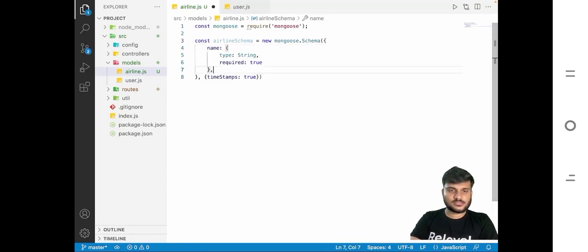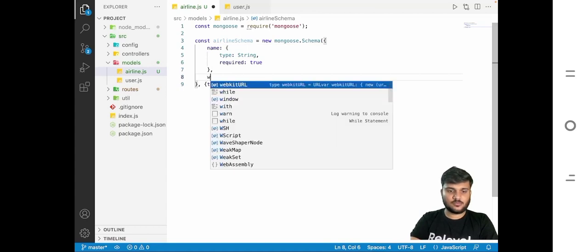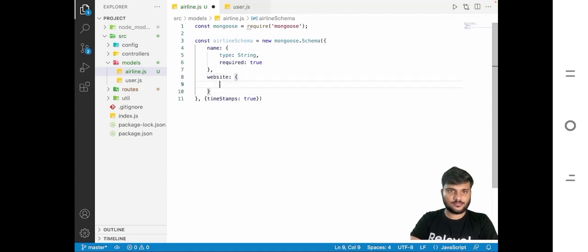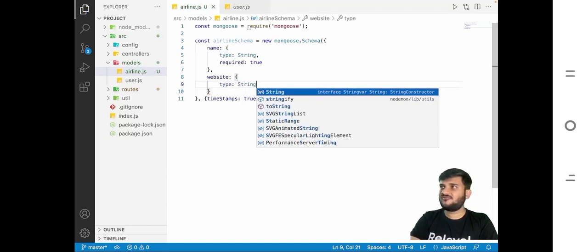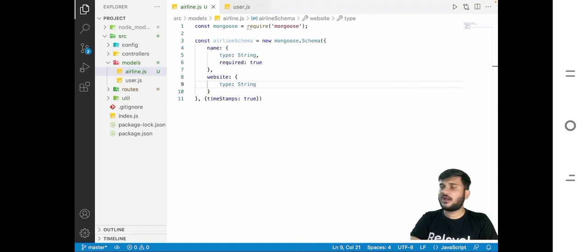Okay. Now, what else? Let's say we will be having some website data. This will also be type string. Let's say it is not mandatory for the time being. Right? It's not mandatory. Let's keep it like that.